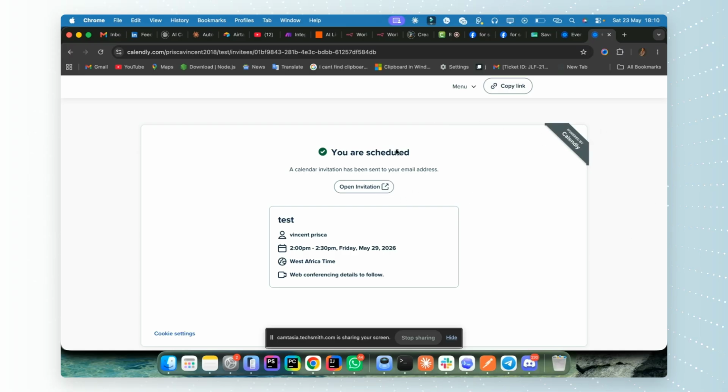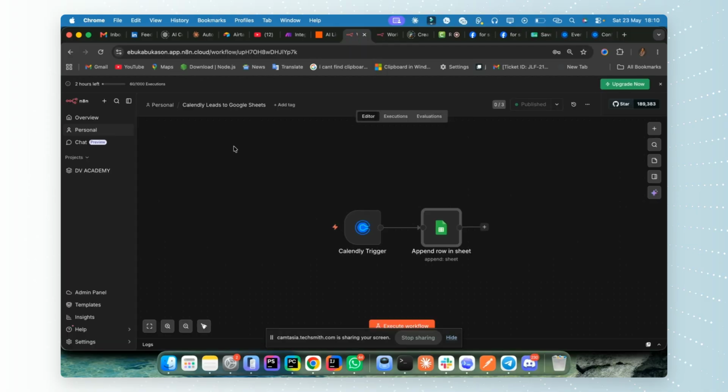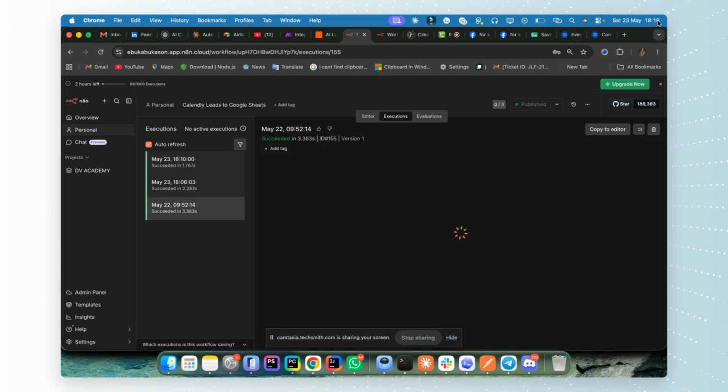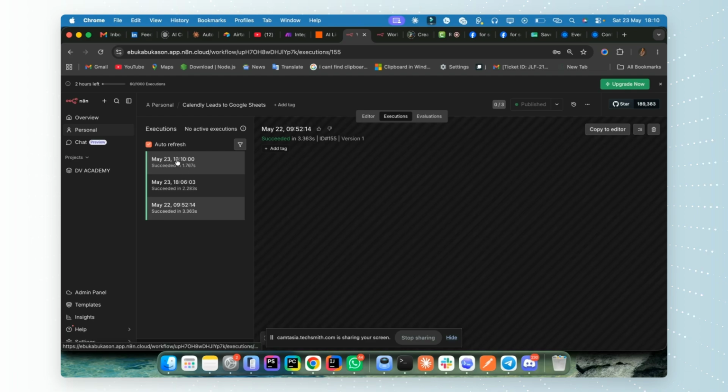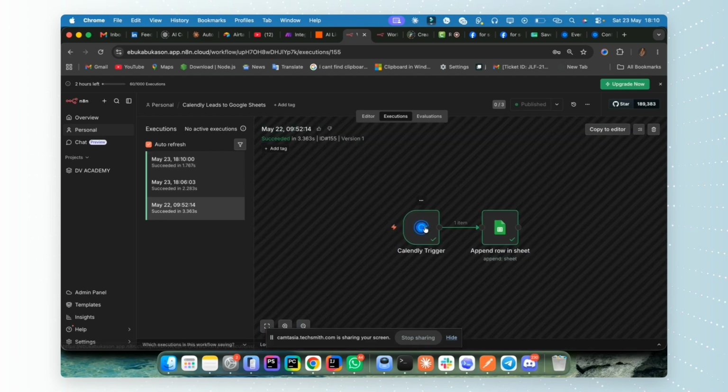Now I'm supposed to get a mail that I have scheduled an event, but while we wait for that, let's go back to our n8n. And that's it. You can see it ran successfully. You can see that.